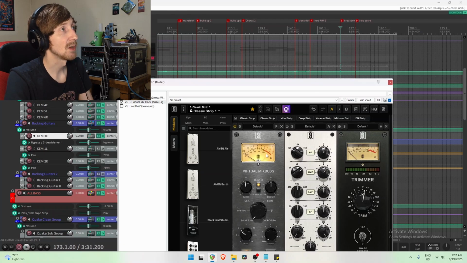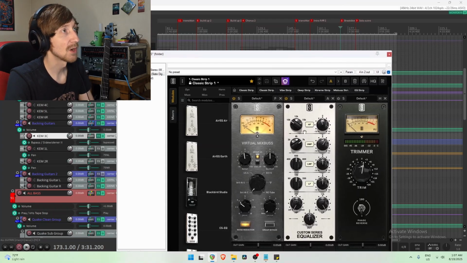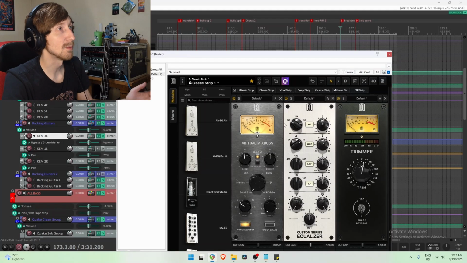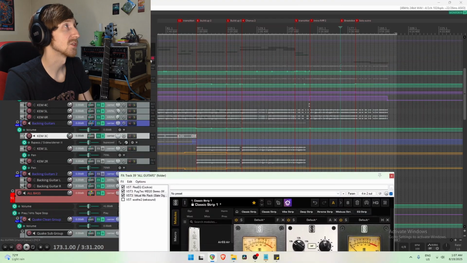Again, very, very subtle. I'm not even pushing it into the red. And then we have a little bit of a boost in the top end, about 2 dB at 7K, a little bit of a reduction on the super highs, and that is it. So very, very subtle. This was probably me towards the end of the mix, making small tweaks to the guitars as a whole, and bringing the guitars up just a little bit. So we'll take a listen to that.